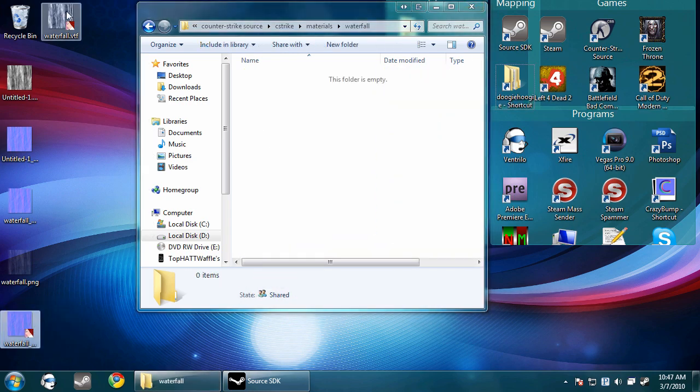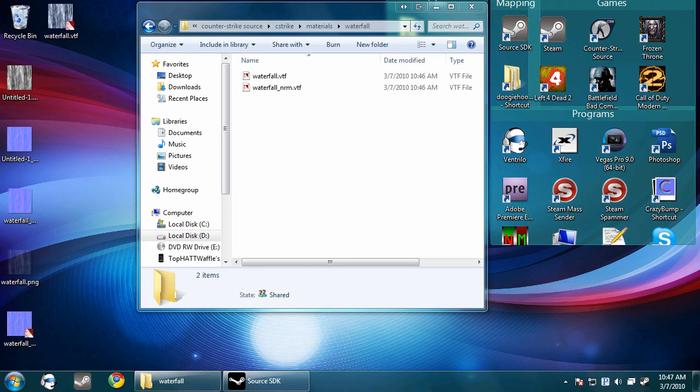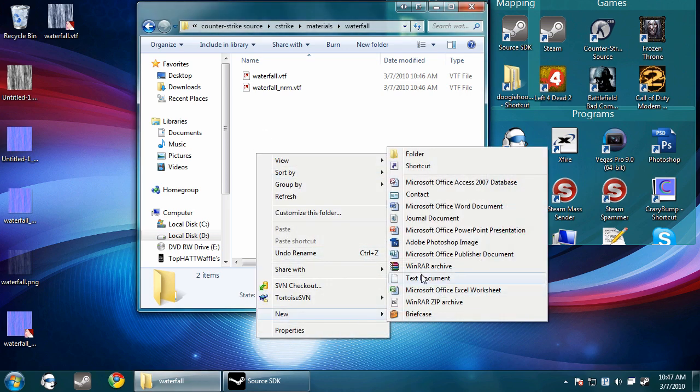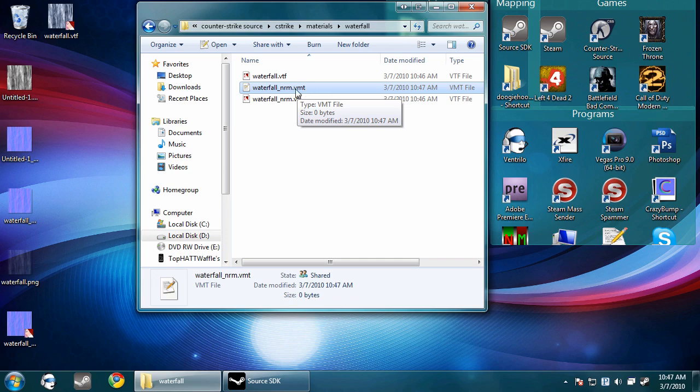Then you want to drag your two new images in there. And now that they're in there, we need to create a VMT for this. Now I'm going to copy and paste the VMT code into the sidebar, and I'll also show it to you guys here. So you just right click, go to New, Text Document, and then name it waterfall_nrm.vmt. If you don't have file extensions, you can create the VMT with VTFEdit, or you can turn them on within Windows options.